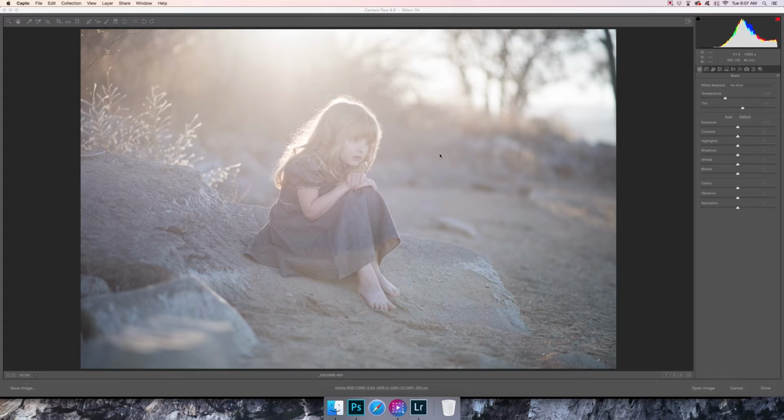And so I really wanted to capture a photo of her in this setting. And I just put her in a shaded area, and the sun was able to come in and kind of bounce off the back of her hair.